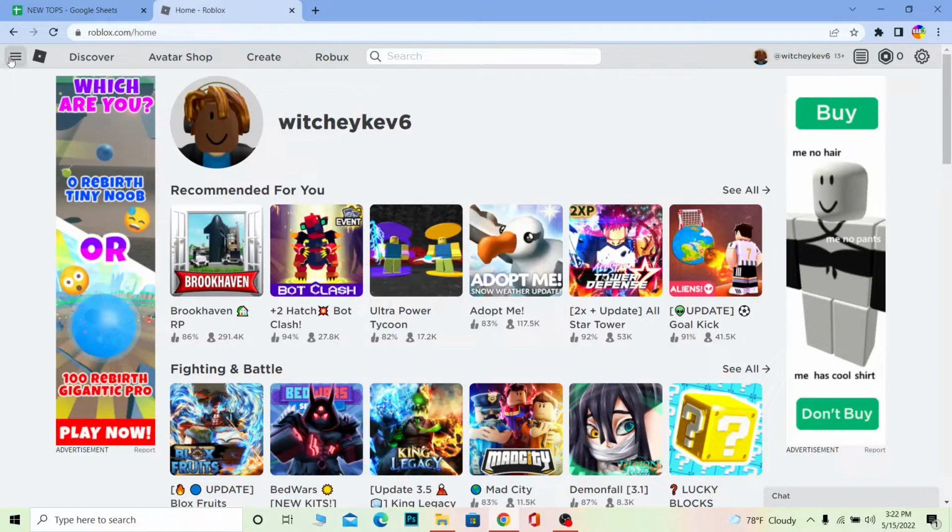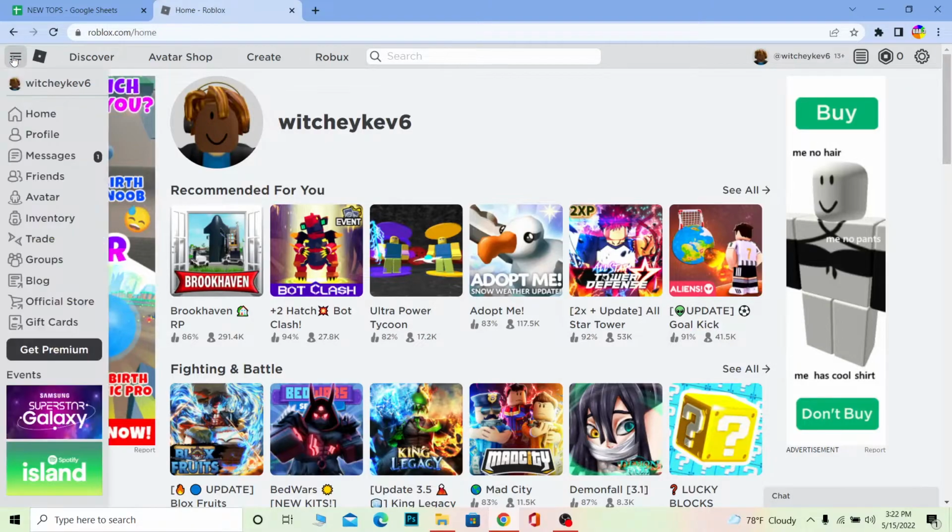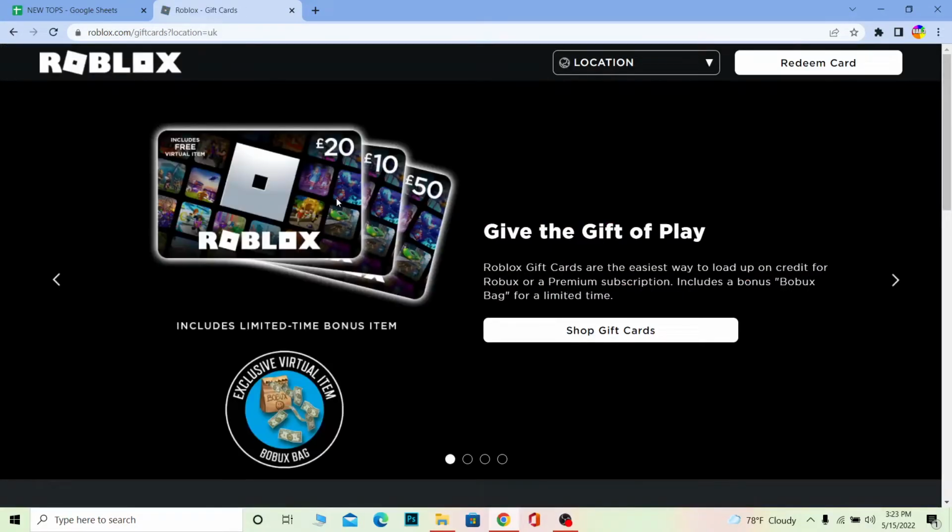Once you're over here, you need to click on this three-line icon at the top left corner of your screen, and these things will pop up. Once this menu pops up, at the bottom you're going to see gift cards. You want to click on gift cards. Once you click on gift cards, it's going to take you to the gift card section.